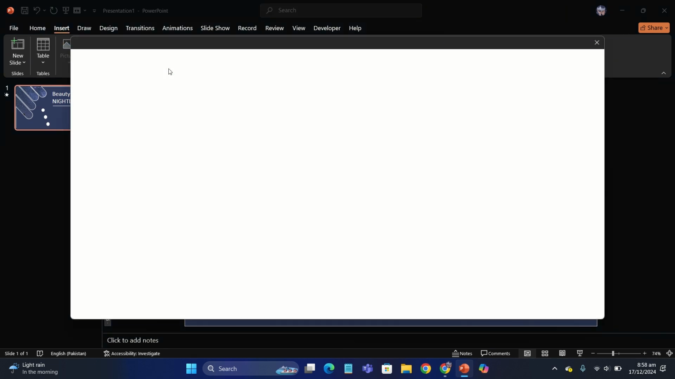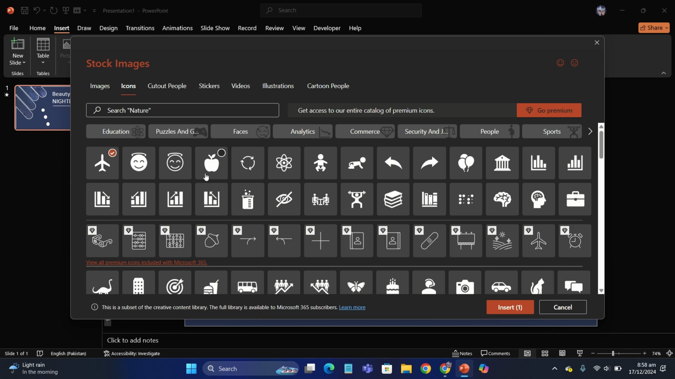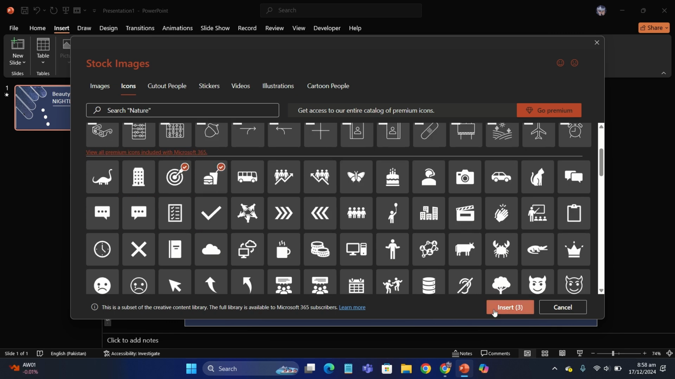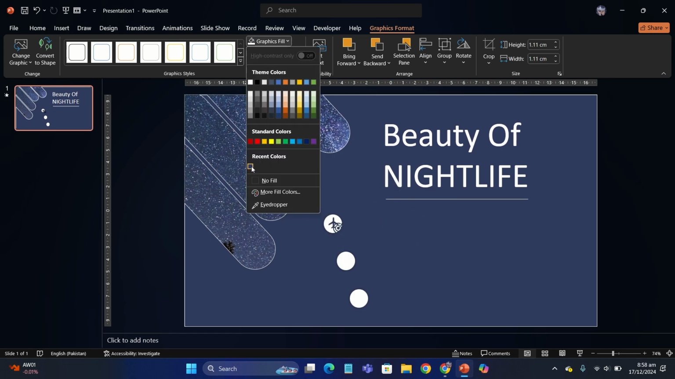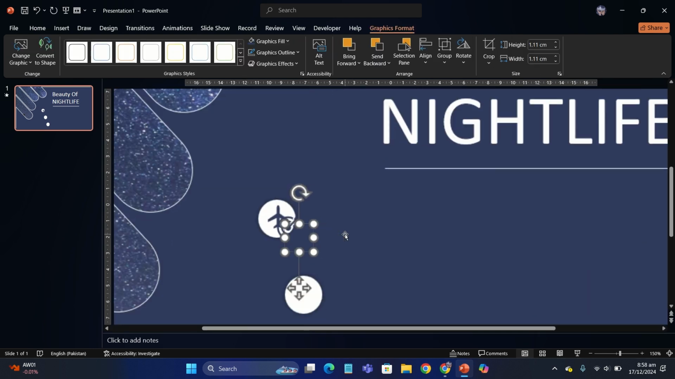Now go to icons in the insert tab and insert three of your favorite icons that you want to use in this template. So we'll just decrease their size and then we're gonna change their color if we want. I'm using the background color.